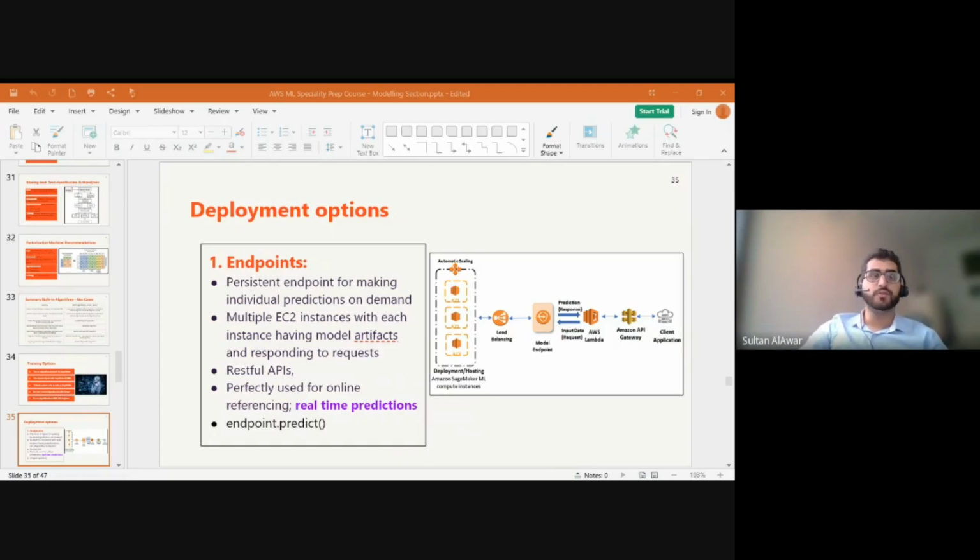And the method to do it is that you can create an endpoint and then call endpoint.predict on whatever request you have. And you can also use automatic scaling. So as the requests increase, you can use more compute instances.